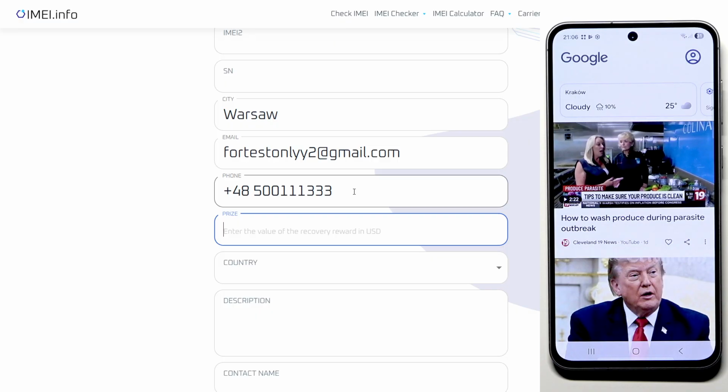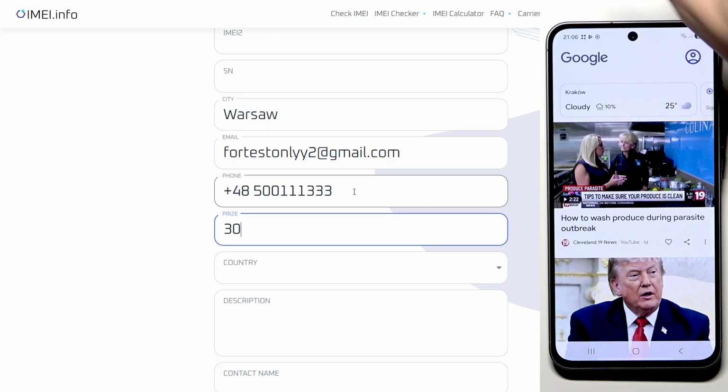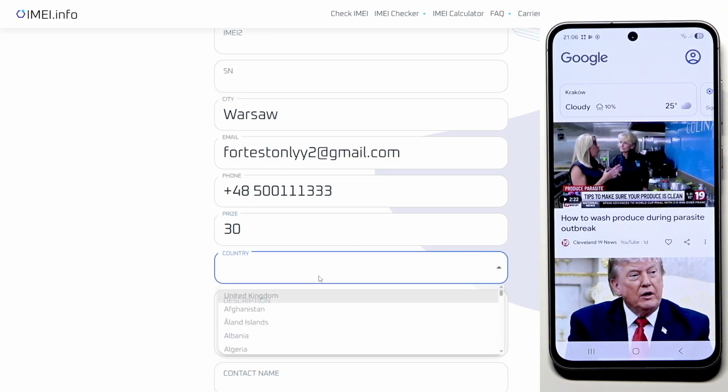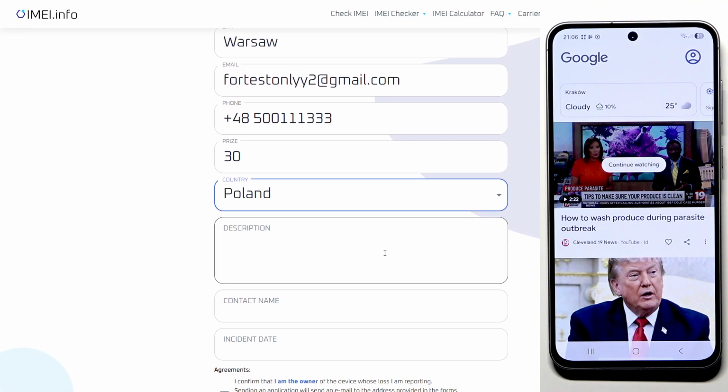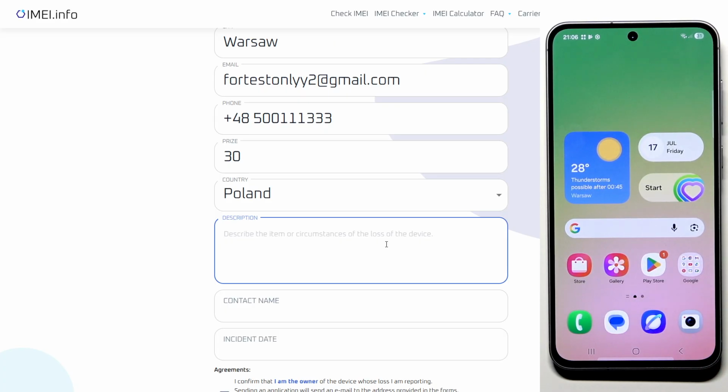Now enter the value of the recovery reward in US dollars. Let's say $30. The country. And now the description. Describe the item or circumstances of the loss of the device. Remember that the description should be as precise as possible.